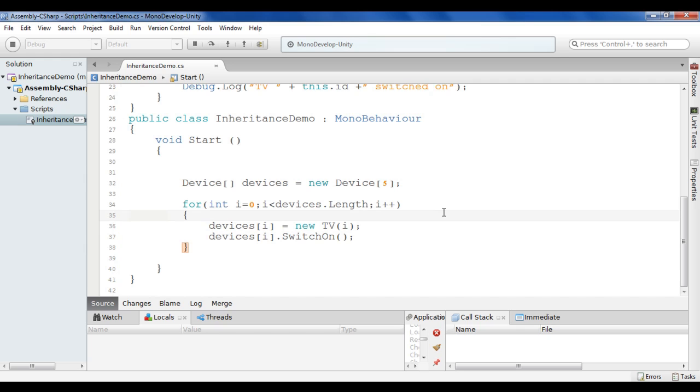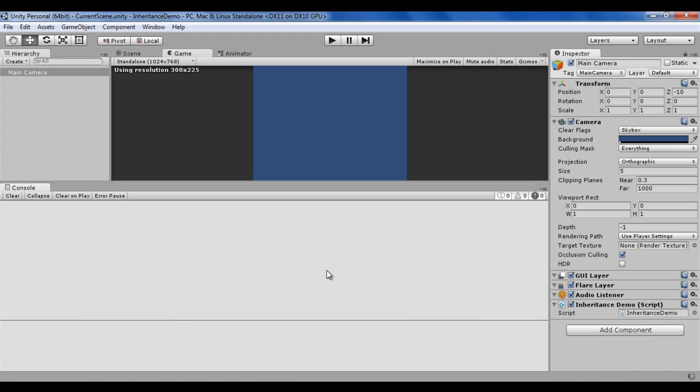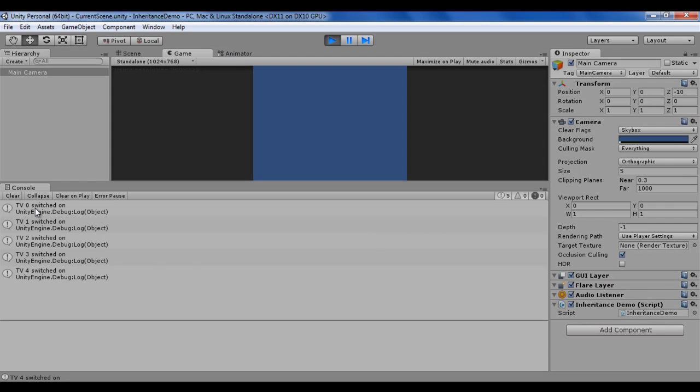If I save and run, what happens here? It creates 5 TVs, puts them in the devices array, and calls each TV's switch on method. If I save and run the code, you can see that we got TV0 switched on, TV1 switched on, TV2 switched on, TV3 switched on, TV4 switched on.